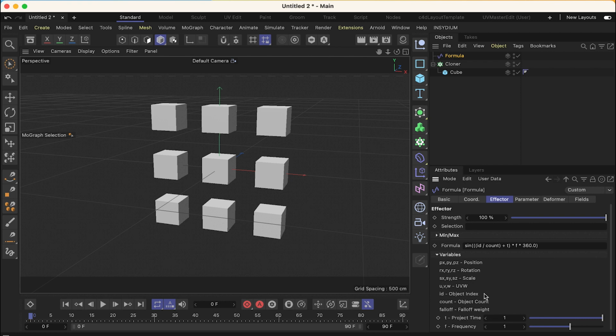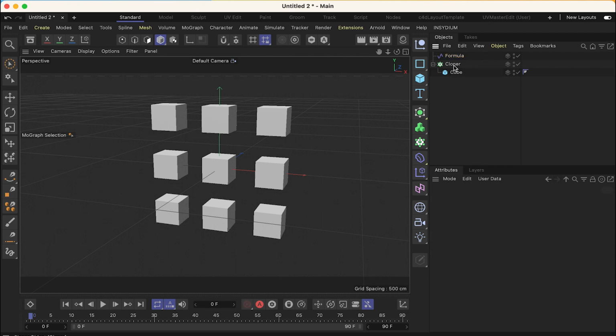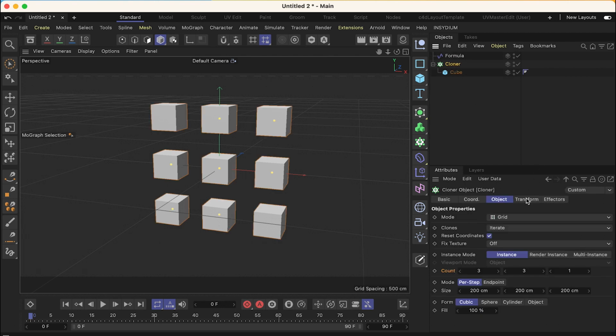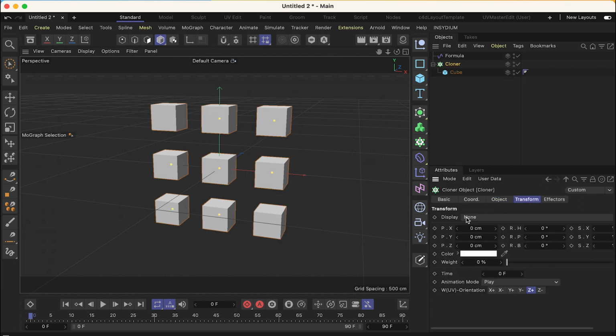Now, to make that make more sense, I'm going to come back to the cloner and go underneath the transform tab. And underneath the display setting, I'm going to change it from none to index. And when I do that, you can see that Cinema numbers each clone starting at 0 and gives us an individual ID for that clone.